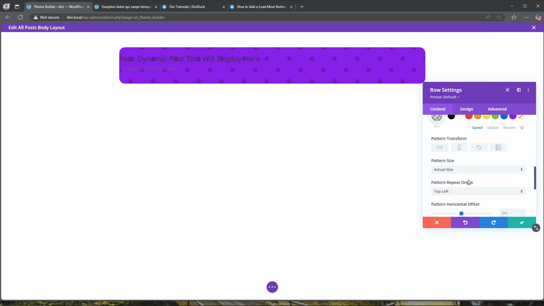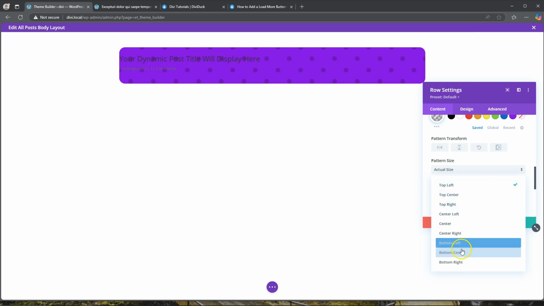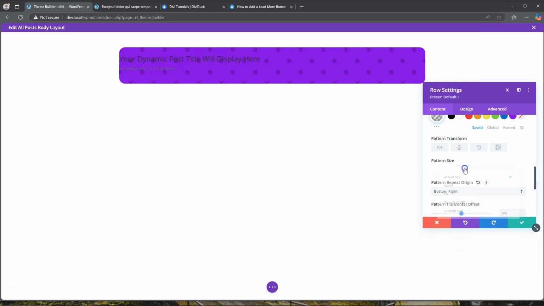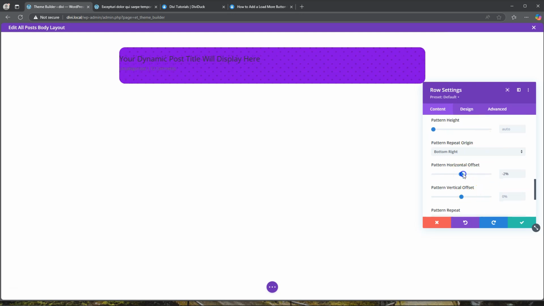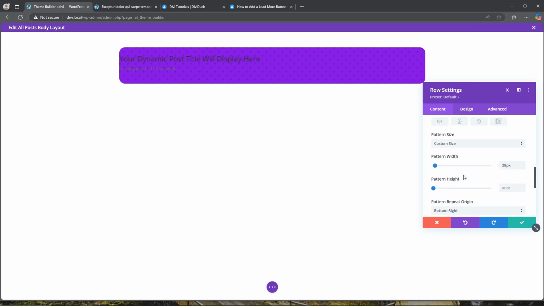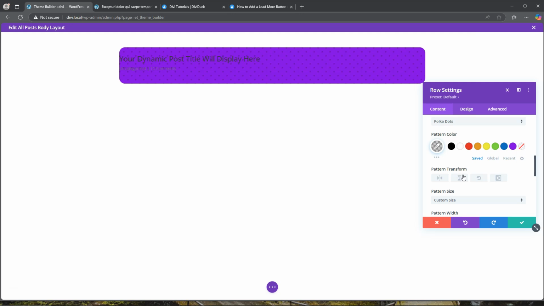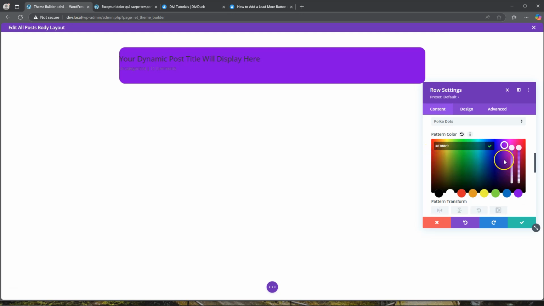Where do we want to give it? Starting in the top left. No, starting in the bottom right. And can we get actual size? Fit custom size. Pattern width. Oh, that's not what I want. Offset. Nope, that's not going to work. Okay, then let's just leave it like that for now, but instead of that color, let's make it only slightly. Okay, there we go.